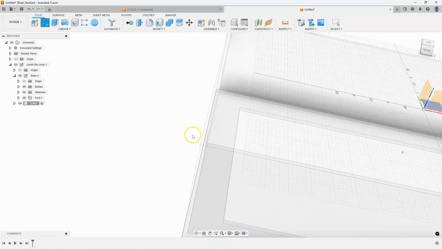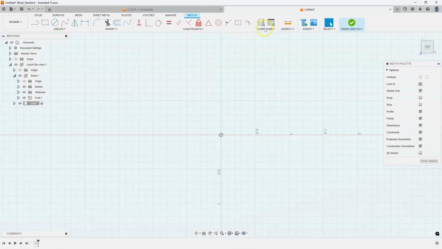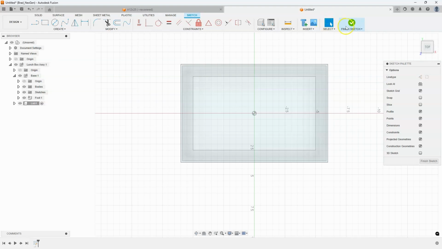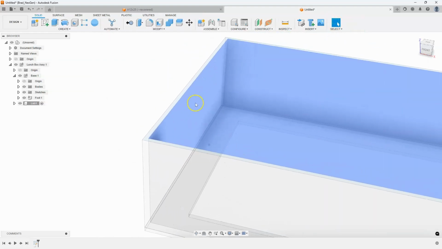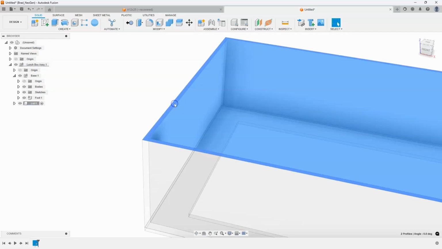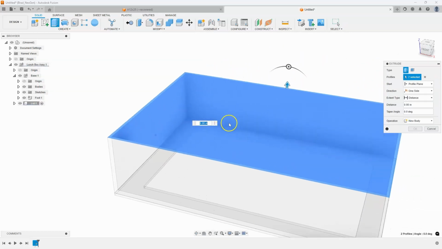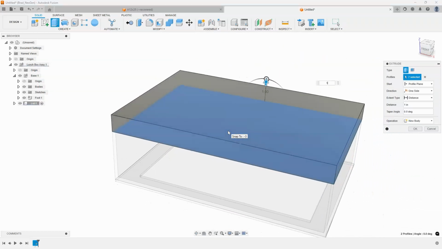So let's go ahead and create a quick sketch on that top face. It automatically projects for me, so I don't need to do a projection. I'm going to select both of these profiles, and let's just extrude this up maybe an inch in this case.